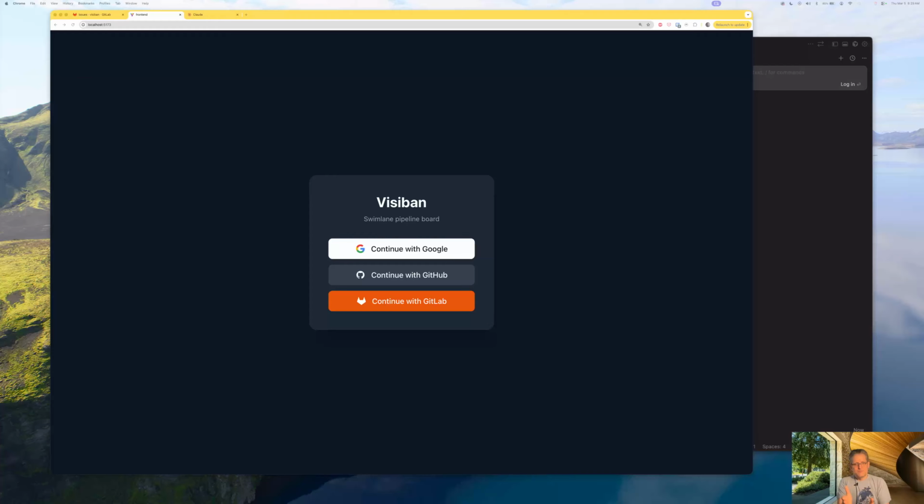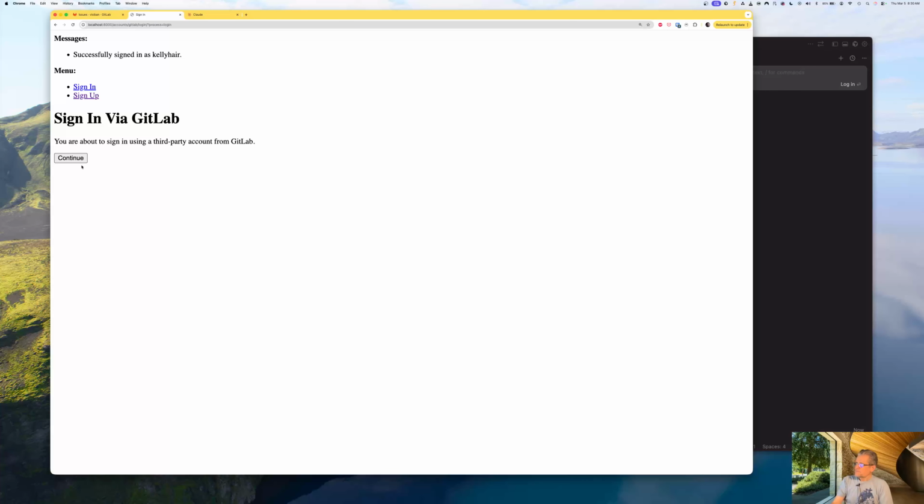I probably could pull up that spec if I went back through there, and I'll do that if you want to see it. But anyway, the only one that I've enabled so far is GitLab, so I'm going to go ahead and click on that. And what it's going to do is actually kick over to GitLab.